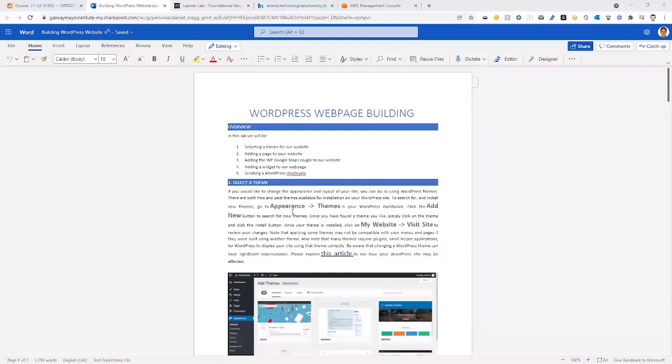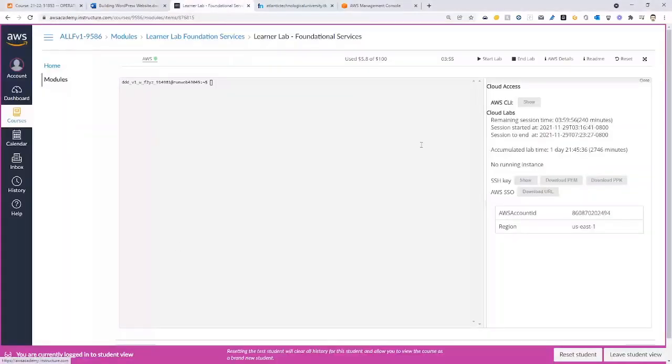So to get access to your WordPress website, first of all, you have to log in to AWS Academy, and you have to start your lab. My lab has already started here. Once your lab is running, then it starts up your servers in the background. You can't get to your web page unless your servers are running.